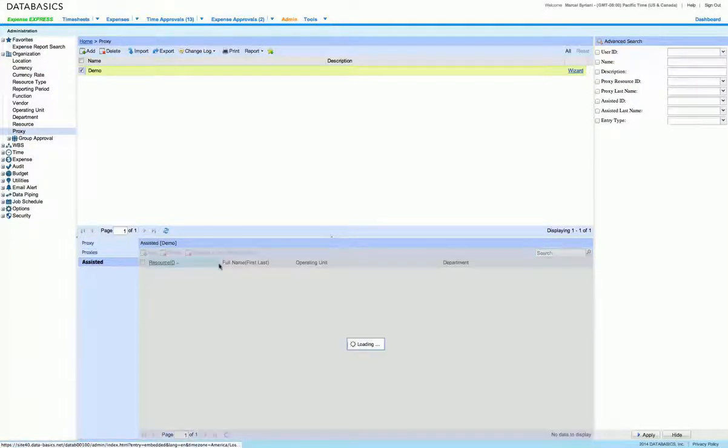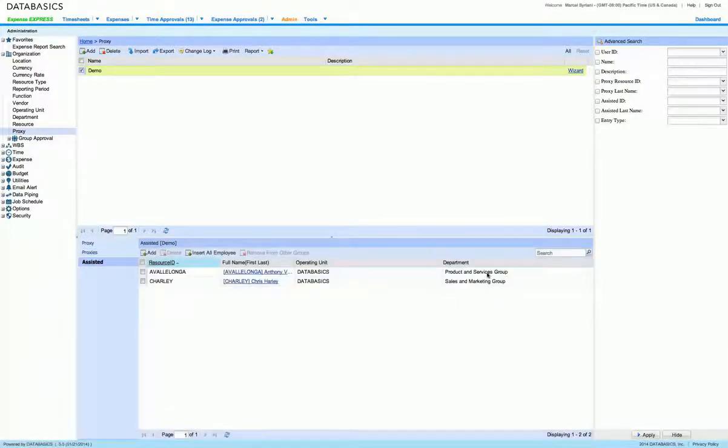Now the assisted are the people you assign them to access their expense report, and we show their department and their operating unit. We have this functionality here called insert all employees. So if you create a project, you don't want to go and select all the employees. If you have a couple of thousand of them, you just simply hit insert, and the system will get all your active employees into the list.